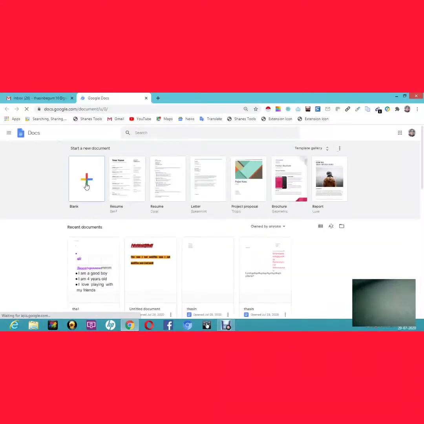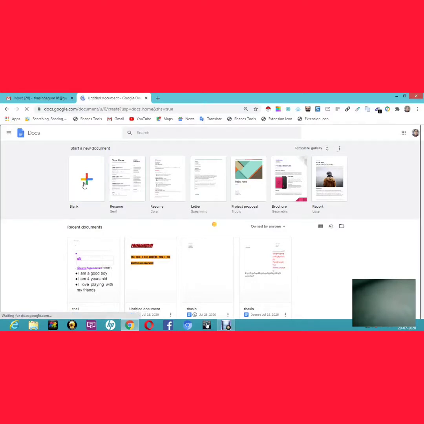Here is a blank document and here resume, letter. There are a few formats you can also work on, but I will prefer to take a blank document so that I can explain in a very clear way. So here you can see our menu bar and a tool formatting bar, which is helpful for our editing.